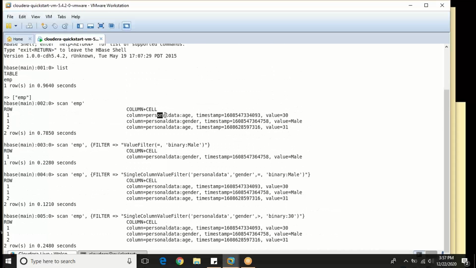For example, personal data is my column family and age is my column, right? Some people say age is a qualifier. Instead of column name, they say this is column qualifier. So this is one and the same thing, column name, column qualifier, whatever. So column family and column name or column qualifier. Guys, any question?